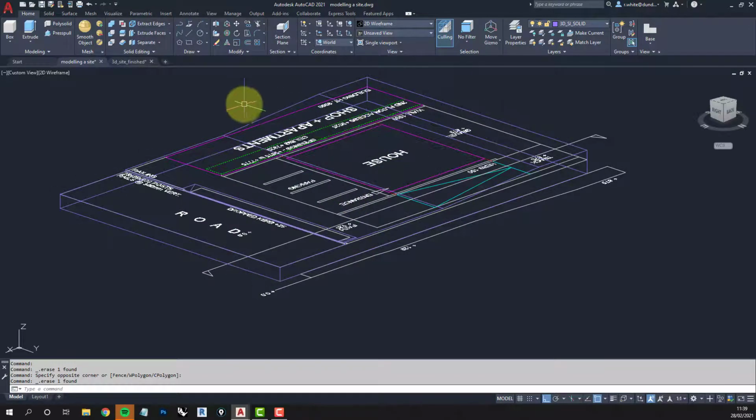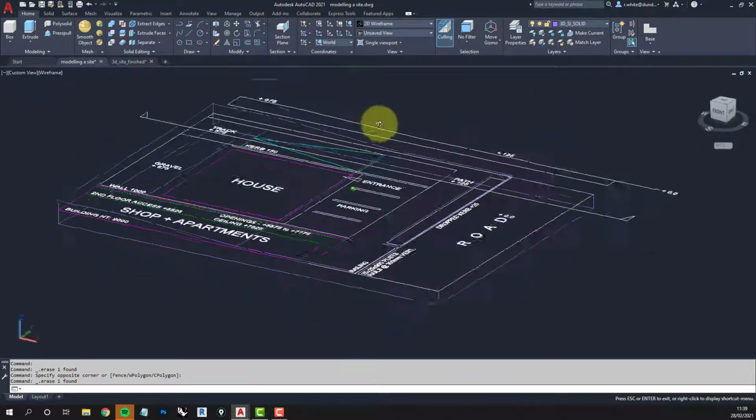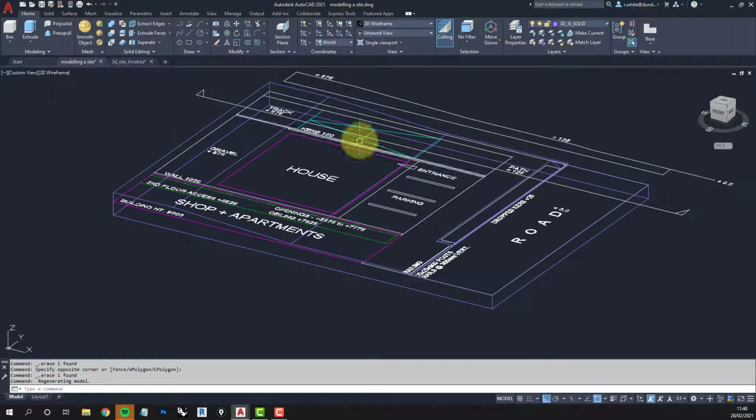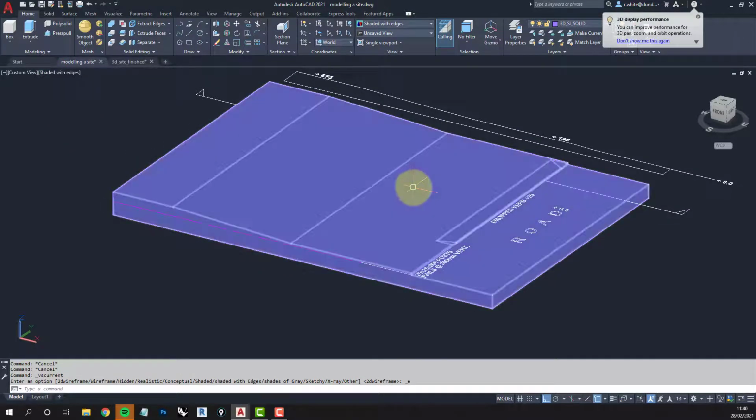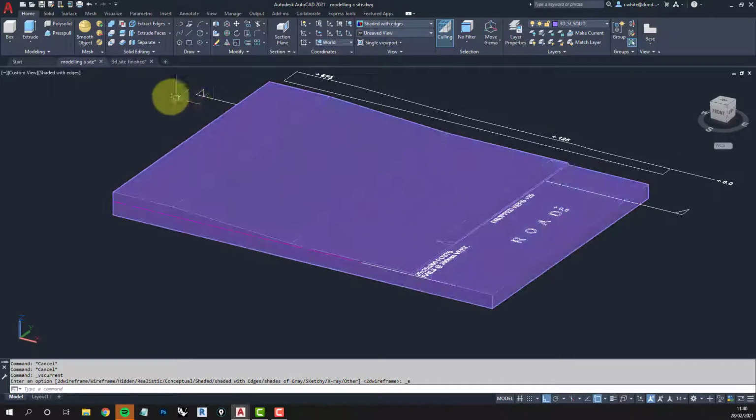Okay, so that's the solid version of the site. So that is totally legitimate, but it has the disadvantage that you can't change materials. If there's different materials around, it's much more difficult to break that up. But if you're wanting to carve into it, it's very easy.